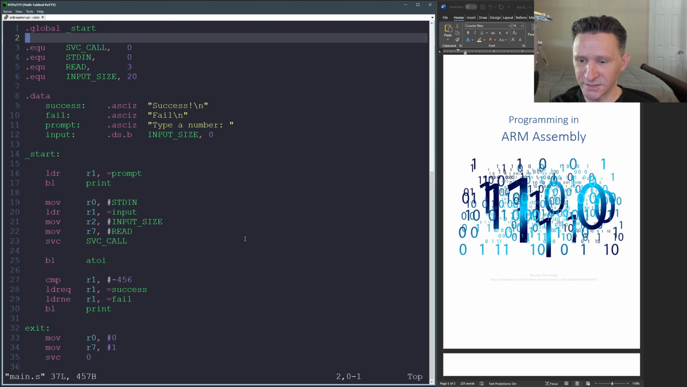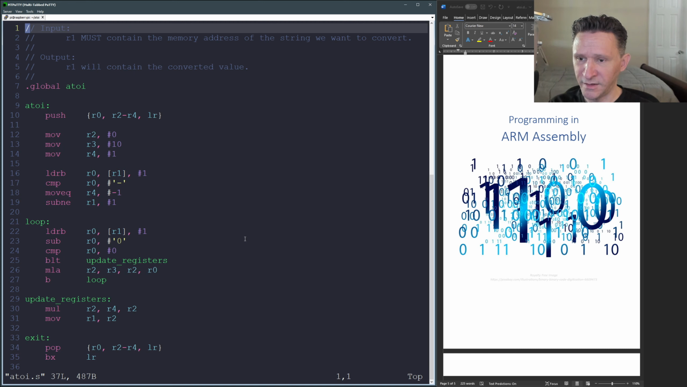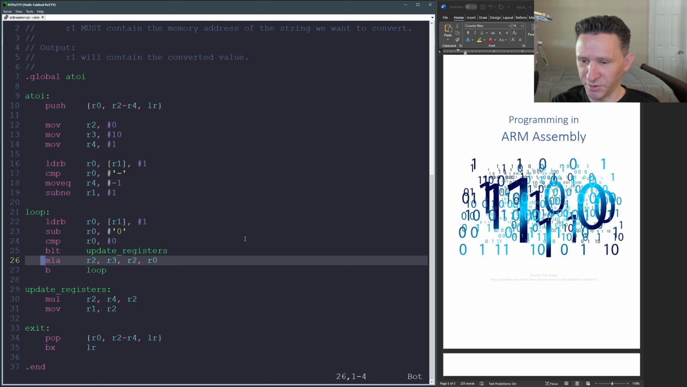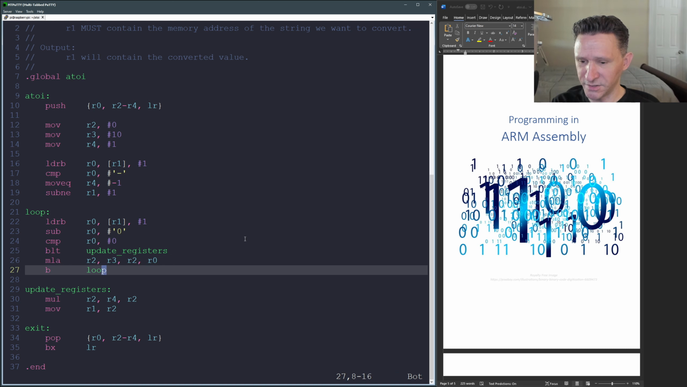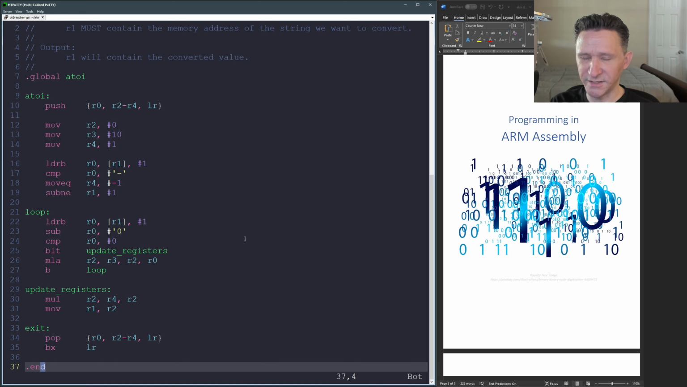Let me just take one last quick look at not this one, but A to I, to see if there's anything that I want to do. I'm not super crazy about this label name update registers, so maybe I'll change that before giving this function my final blessing, but otherwise it does seem to be working as intended.